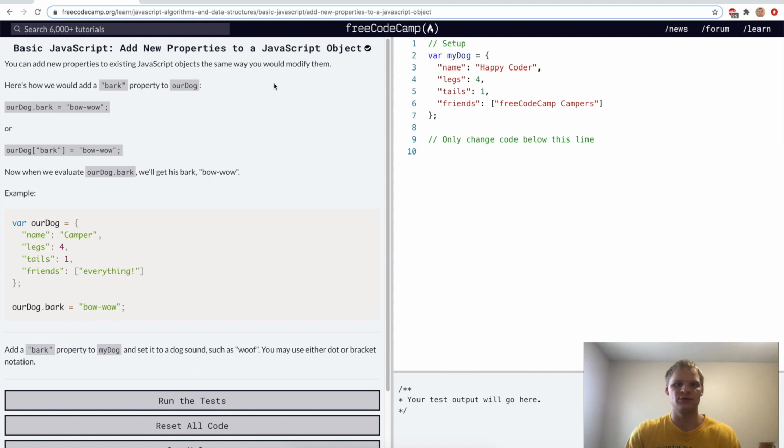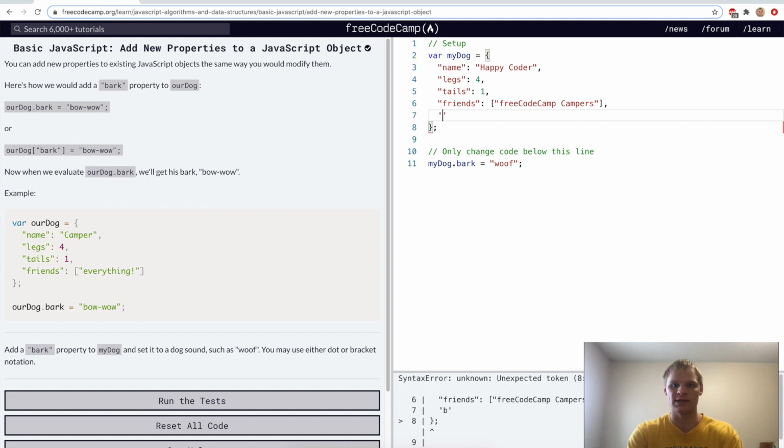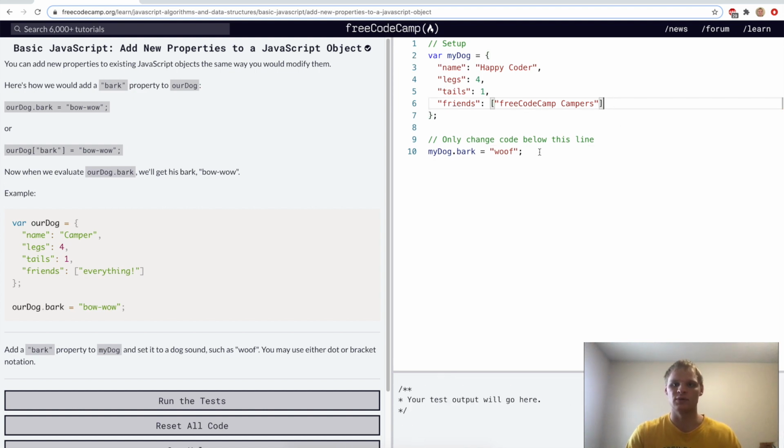Add new properties to a JavaScript object. Here we can add a new property to it by just doing my dog dot, and then you can add bark in by doing dot bark equals wolf or something, wolf. So now it'll basically add on here a bark of wolf, even though it's not there right now. It will once this code runs.